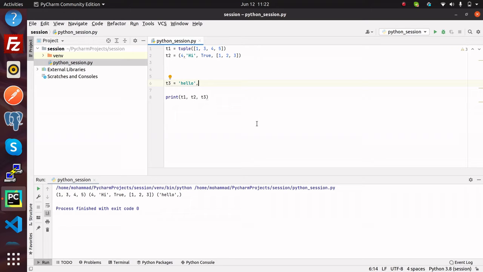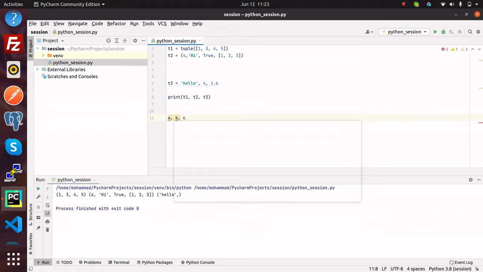Fine. So this is how you can store. And now suppose you have hello, 4, 1.6 in a tuple t3. Now you want these elements to be assigned to 3 different variables, let's say A, B, C, and I have already told you that you can assign 3 values to 3 variables in just a single line, right, like this. So now you need to pass 3 values. You can just pass the tuple with 3 values.